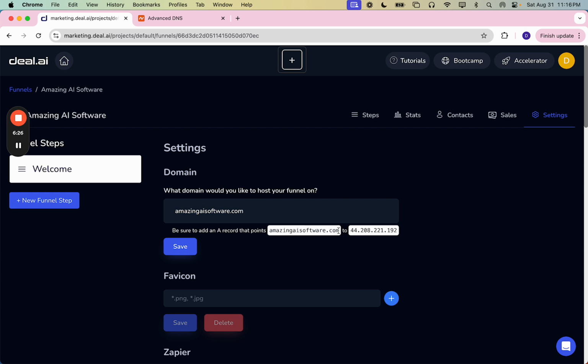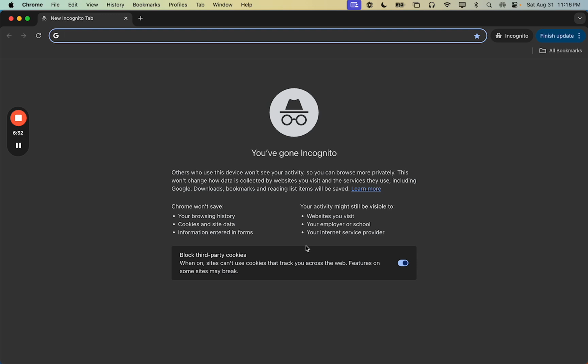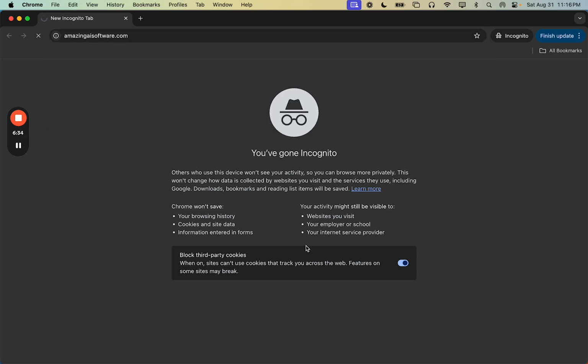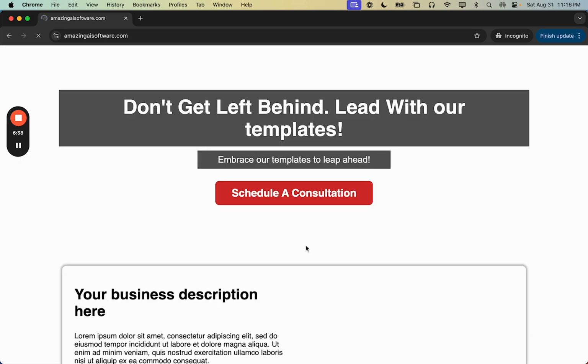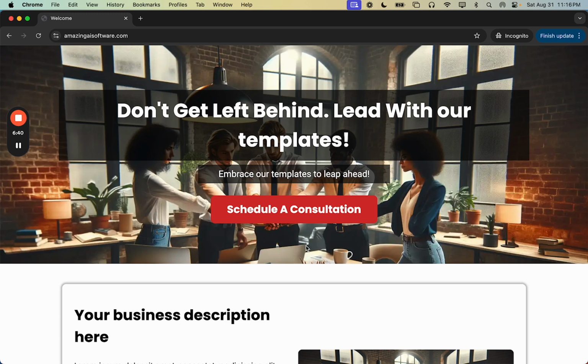Usually the way I test it out is if I copy the domain name, Control C, and then do Command Shift N to open a new incognito window, and then paste it and hit enter. Let's see if it loads. Sometimes it takes a little longer the first time. It actually worked. So that was pretty quick that time. So I just bought this domain, added that A record, and then hooked it up to that funnel, and now it's loading for that funnel.